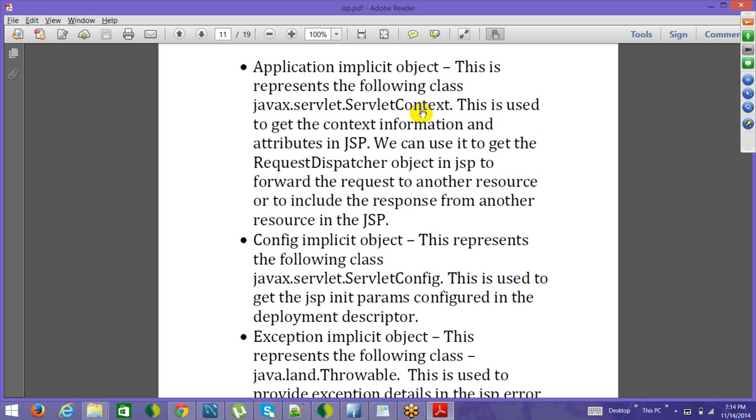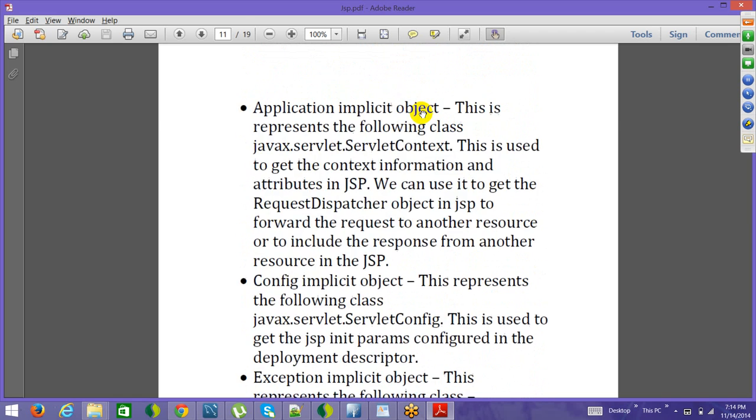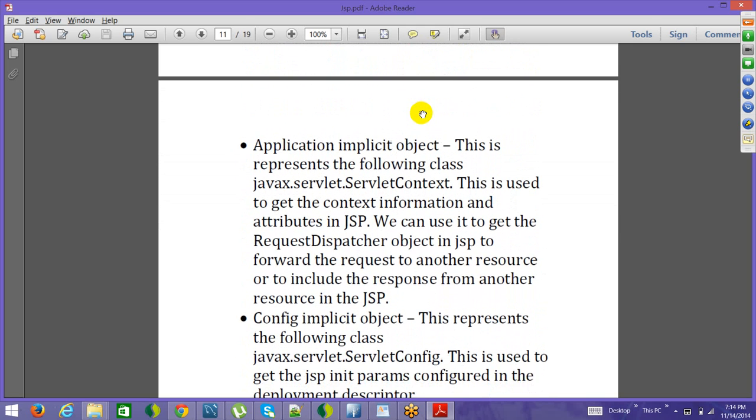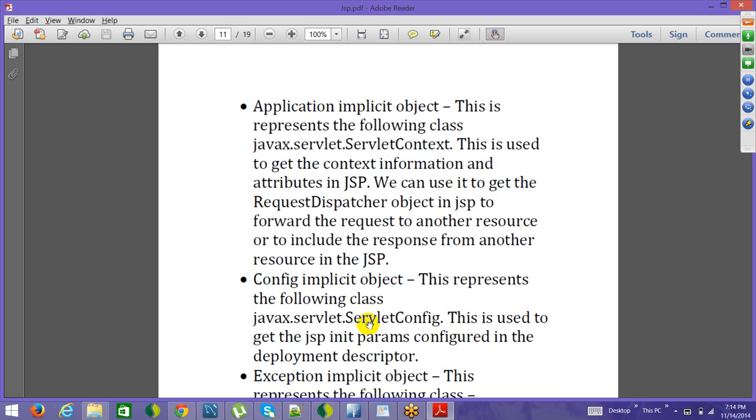All right. Now coming back to the config implicit object. We had application here, then the next one was config, then exception, then out. Config denotes javax.servlet.ServletConfig, and if you remember, this has initialization parameters available. If you see the web.xml and you had the init-param tag, that tag is available in the servlet via the getServletConfig API call. The ServletConfig object holds a reference to that particular data, and in JSP it's available via the config object.